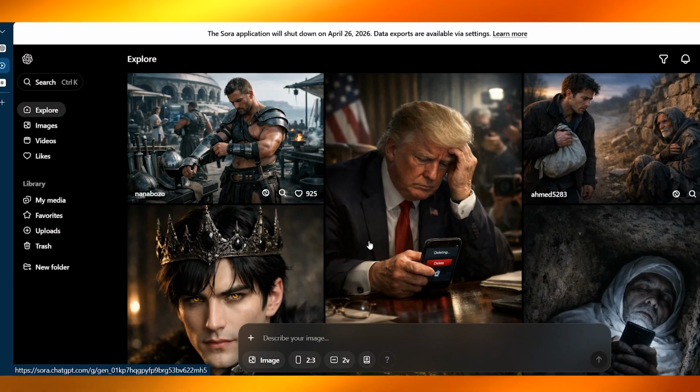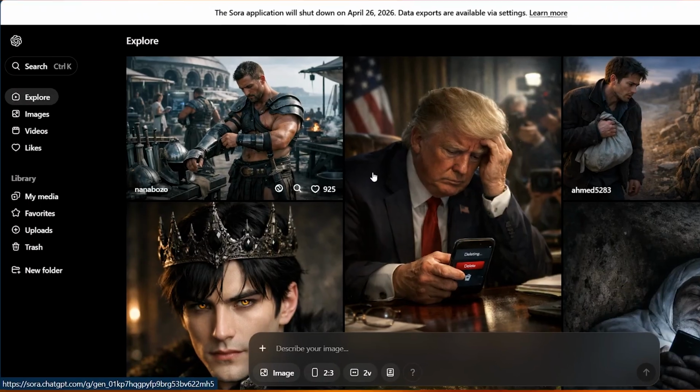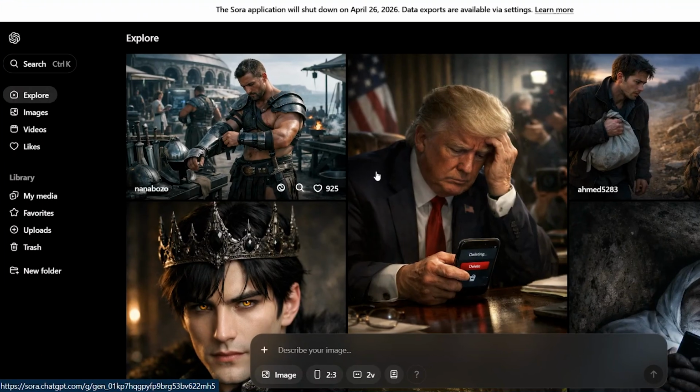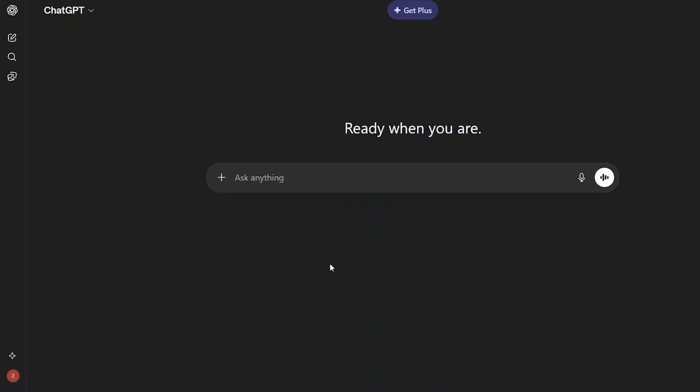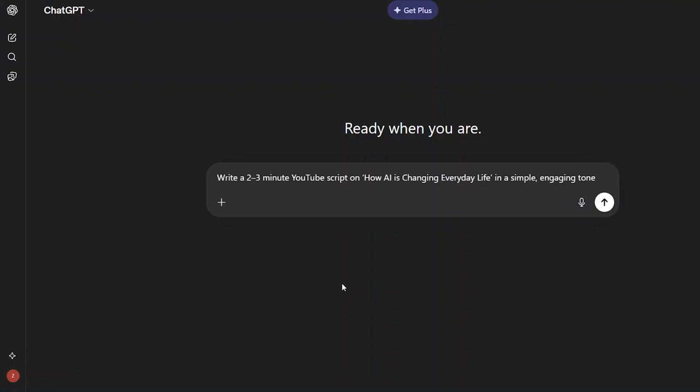So first of all, we're going to be going over to ChatGPT, and that is where our first step is going to take place. Here we're going to use ChatGPT to write the full script. And you have the prompt box here. You want to put in a prompt which suits whatever kind of script you want. And so here we have my prompt.